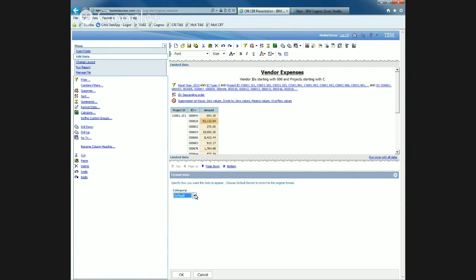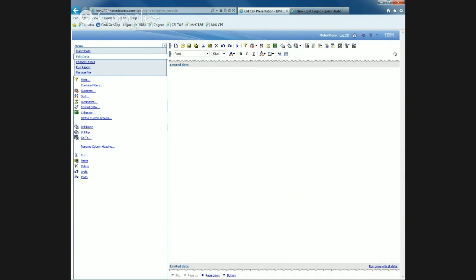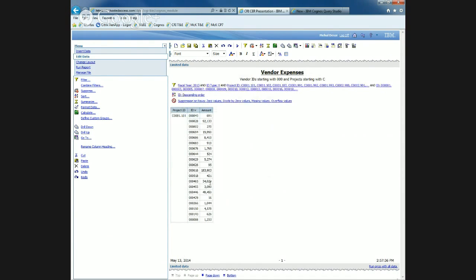Right now it's set as default, but we want to set it as a number, and maybe we don't want any decimal places, and we do want a 1,000 separator. So now you'll see these numbers change based on our formatting. It has removed the decimal.